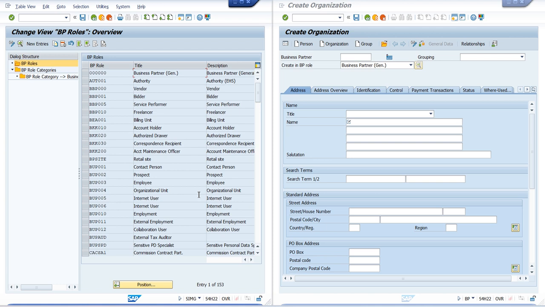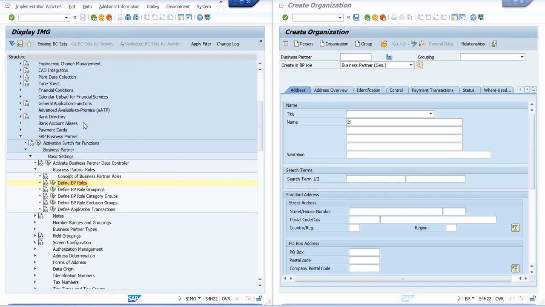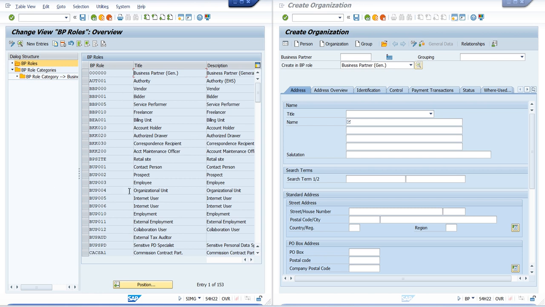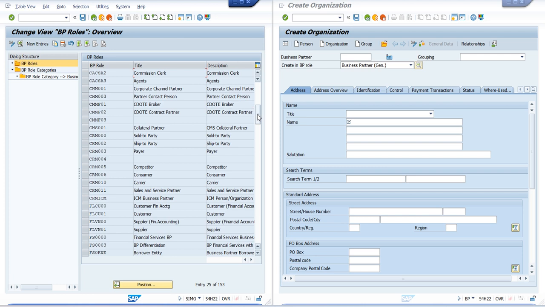So what I can do is make a group here, and under that group I can assign this role. I'll show you that. Just go back. So what is a standard role? Any role you can take. For example, for a vendor, you will have a vendor role here.